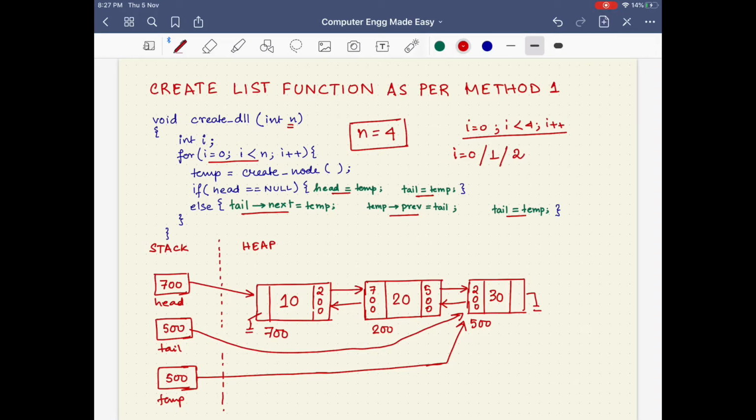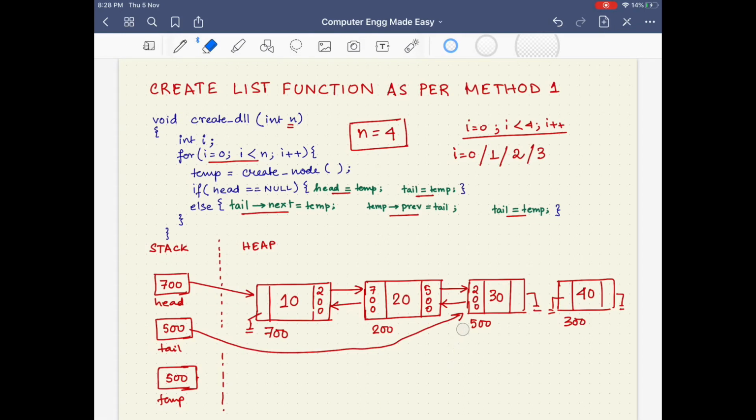After this, we again increment the value of i to 3, and since 3 is still less than 4, we enter the loop again and we again execute temp equal to create node. As we do that, a fourth node gets created and we store null here and here, and say the value 40 gets stored. The address of the node is say 300. As we execute temp equal to create node, the memory chunk gets assigned, and the address of the memory chunk, that is 300, will now get stored in temp, indicating that temp will now point to the last or the newly created node.